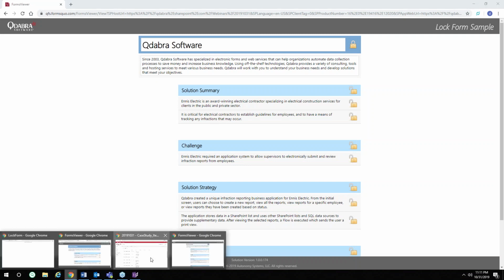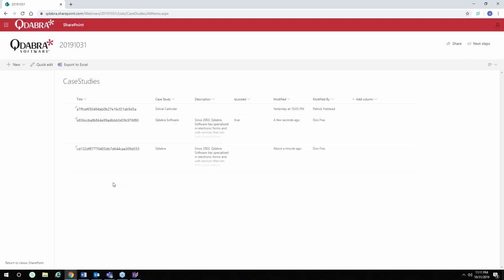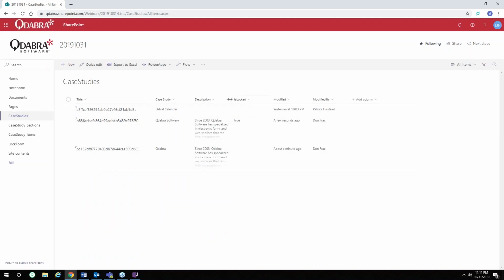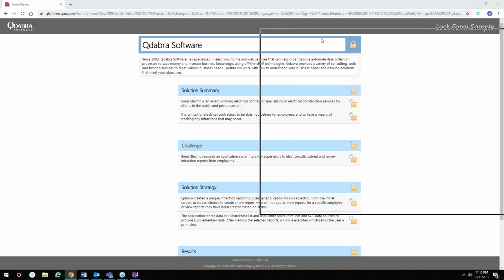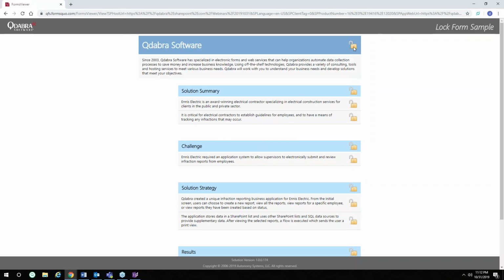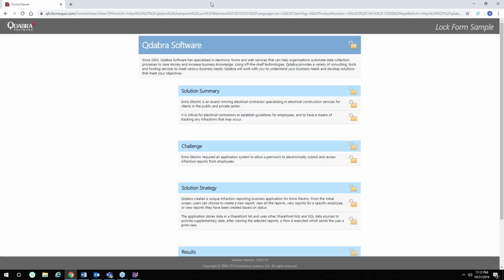and let me show you what's happening in the main list. So what this did is that it set this column is locked here to true so that other users would not be able to edit it. So if I open up the same form, let me just pull that out here and try to lock it for myself and perform an edit, it should show a prompt here which says that somebody else has it locked since this date.